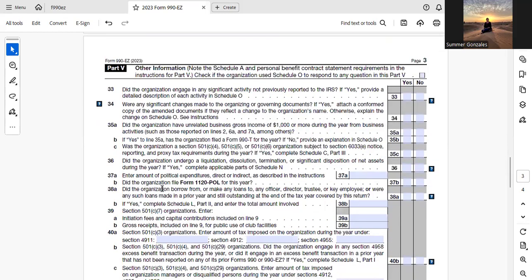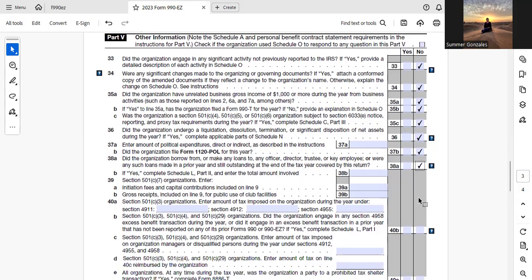Did the organization engage in any significant activity not previously reported? This should be no. If you're not going to make any changes to your organizing or governing documents, but if you did, you would disclose it here. We're reporting zeros, so we put no on all of this. No liquidations, no political expenses. This one, no loans. We don't give loans to our board members or trustees.